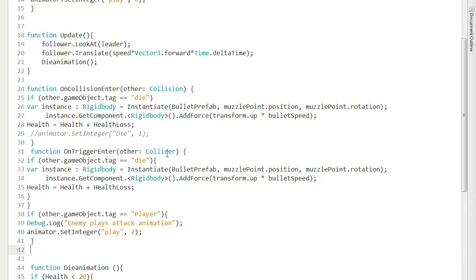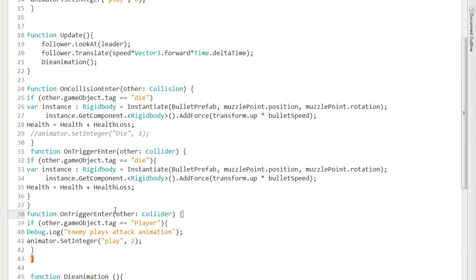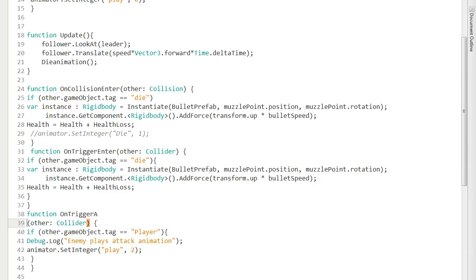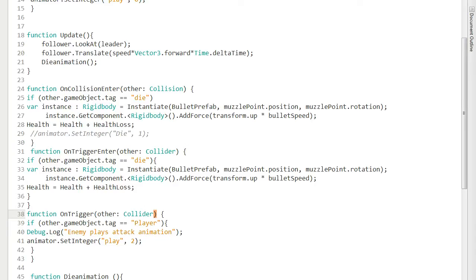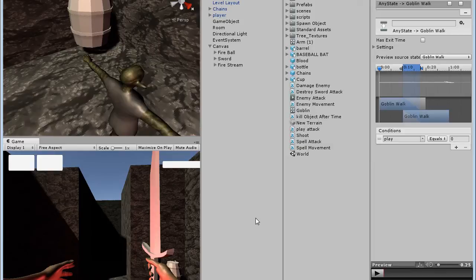Close, get rid of that, and then actually, you know what? Put that back, and then copy this. Put that here. Have on function stay. Make his animation 2. So now he's going to constantly be playing that animation while you're in the area of him, to be able to hit you.